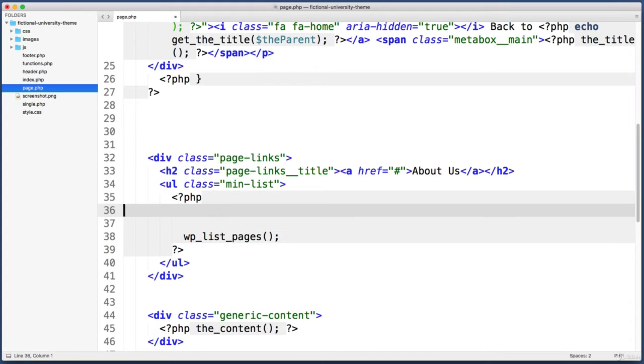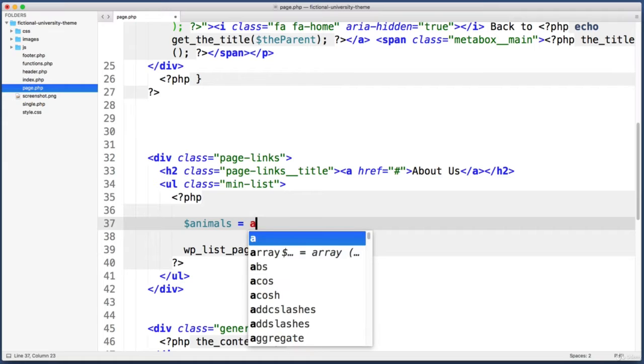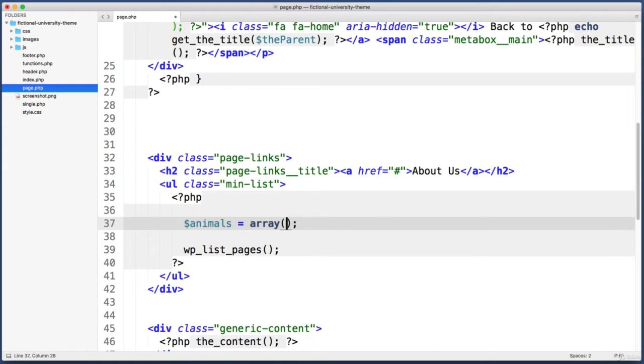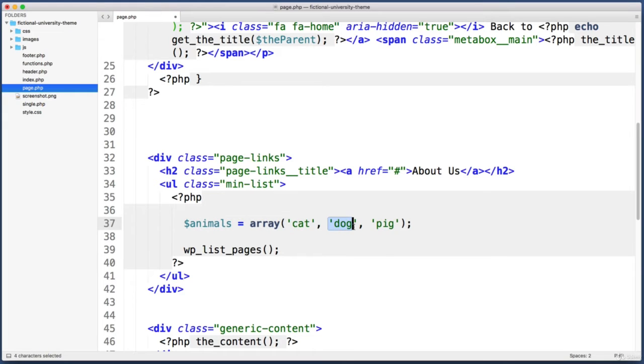So to refresh your memory, let me create a very basic array. Maybe I'll create a variable named animals and set it to equal an array. So then within that array, I can say cat, comma, dog, comma, pig. So an array lets us have multiple pieces of data that live within a larger collection. However, what if I wanted to associate a value with each animal? So for example, what if I wanted to list the sound that each animal makes? So for cat, it would be meow, for dog, it would be bark, and for pig, it would be oink.